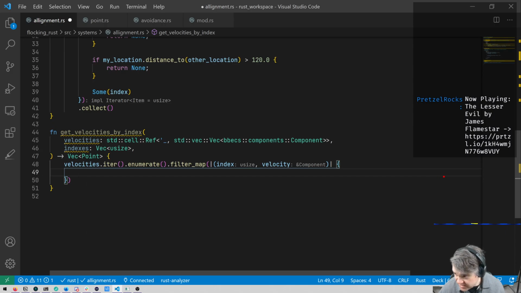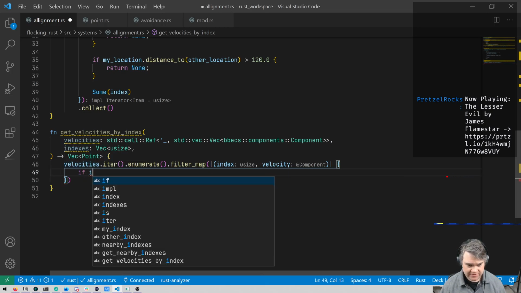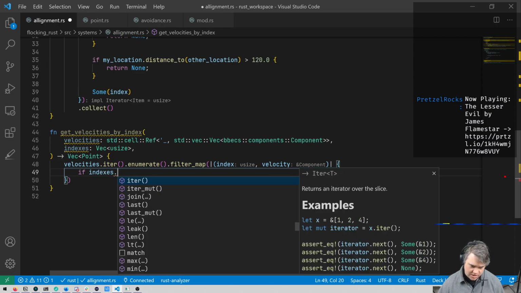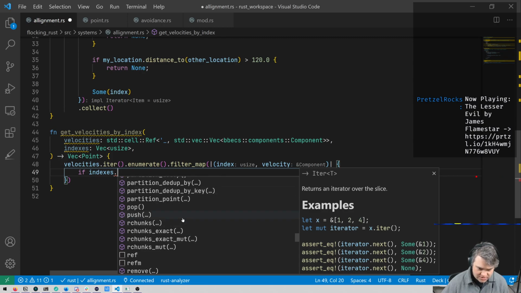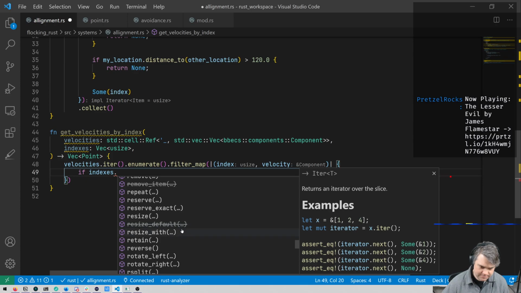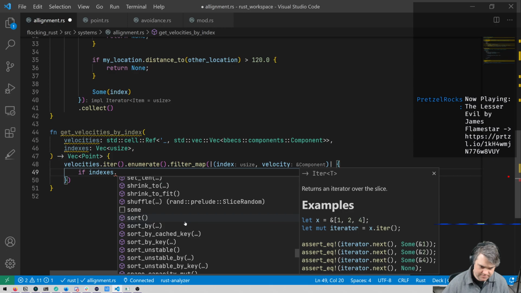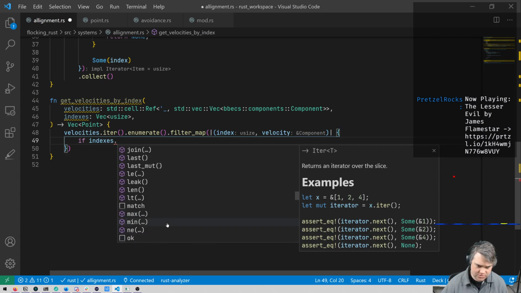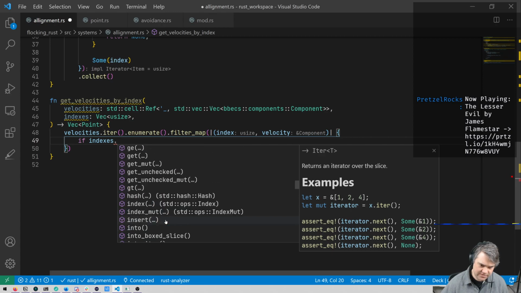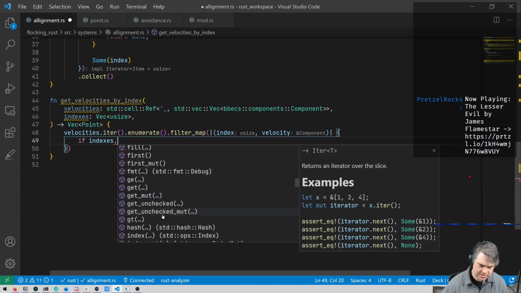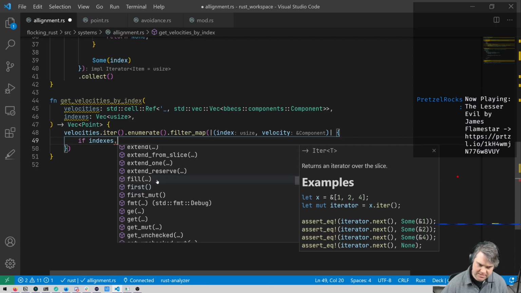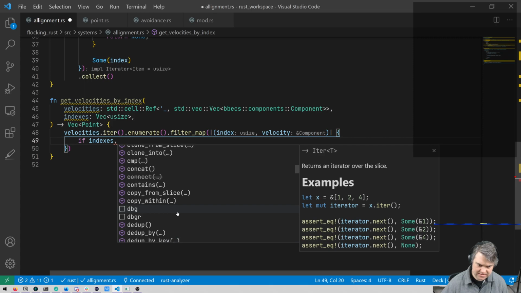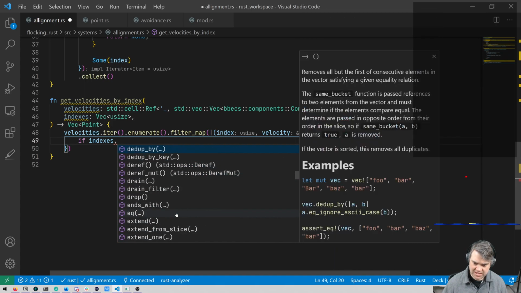All right, so first things first, if this index is not inside of these indexes, we're done. We can return a none. So if index is dot, what is in here? Is there like a find or like includes? I think there is something like that, but what do I need to find? I don't see an includes. Let's see, probably not find, maybe get. Let's go all the way up to the top and go through one at a time.